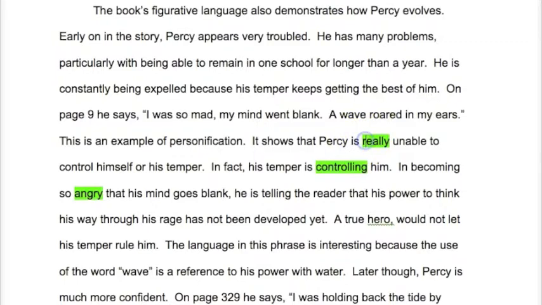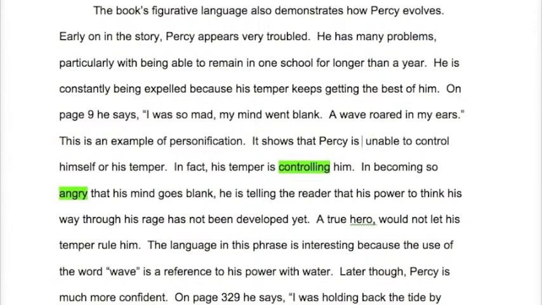And this word right here, really, it shows that Percy is really unable to control himself or his temper. I'm going to get rid of really, because really is one of those unnecessary adverbs. Unable is going to work just fine on its own in this particular case, so I'm just going to remove that unnecessary adverb. Controlling is a fairly good word, but I could actually come up with something stronger to really show that his temper has completely taken hold of him. So I might say something like commanding him.